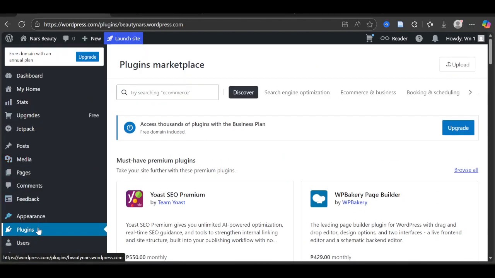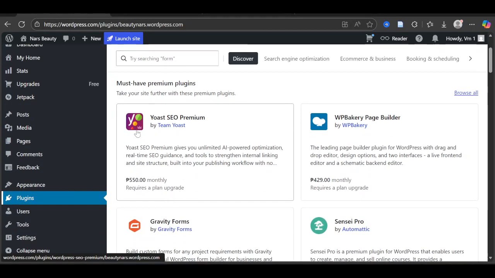Onto your WordPress site, head over to the plugin, and then from there, you can already see that we have its premium plugin, which is the Yoast SEO Premium. So it requires a plan upgrade, and also it requires around $10 for the monthly subscription right there. So head over and then install it.